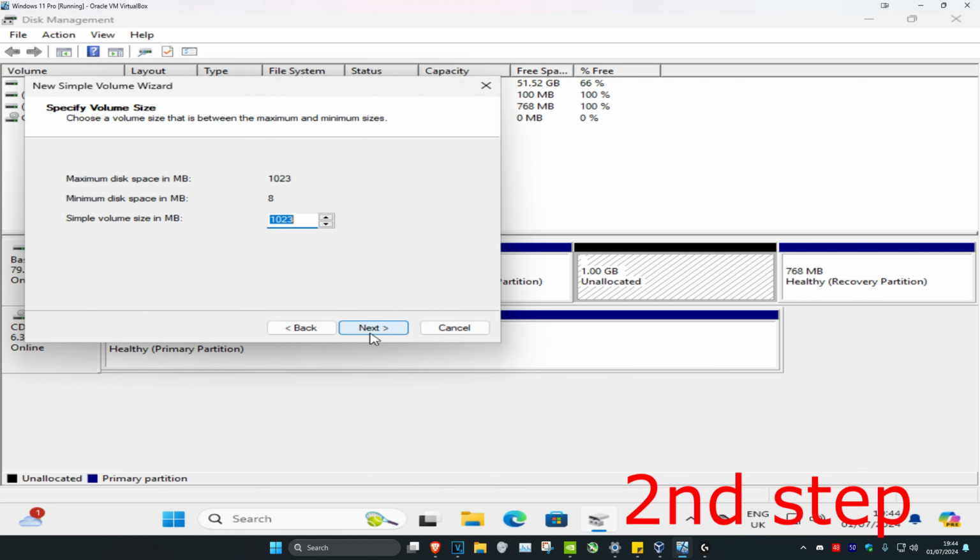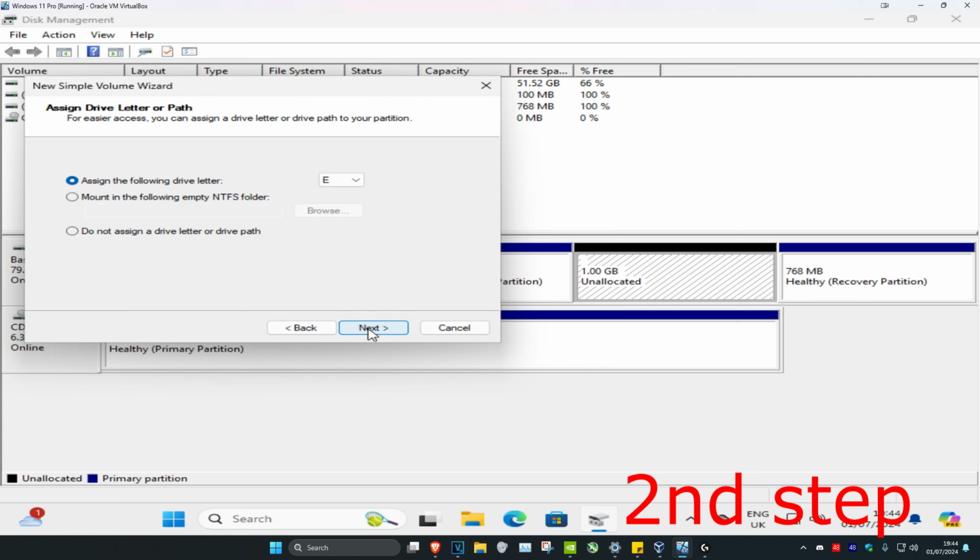And now you want to click on next. You want to choose the volume size. Here's the maximum right here, here's the minimum. You can choose anything between this number. So this is 1 GB right here. You want to click on next.